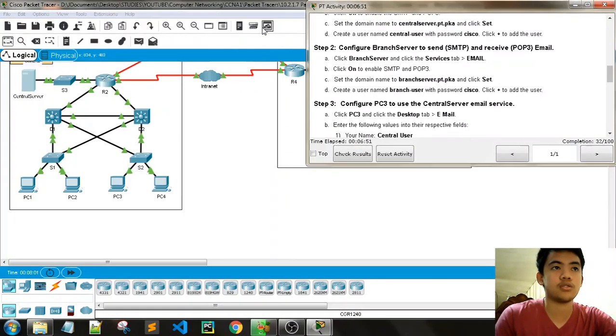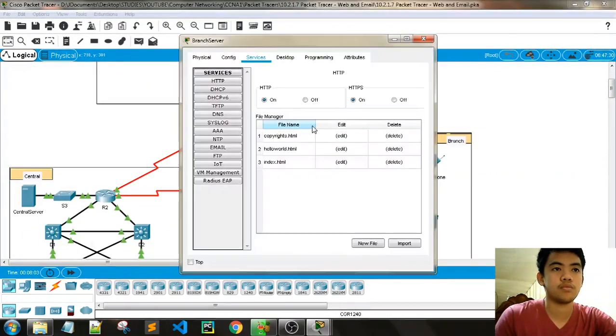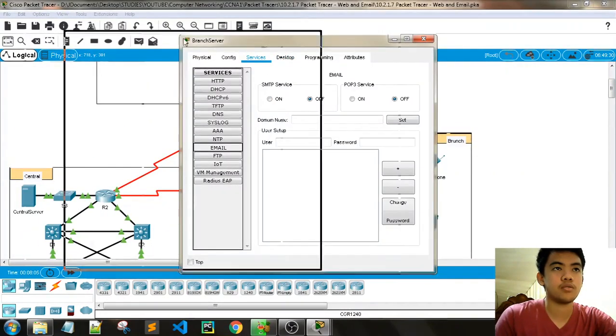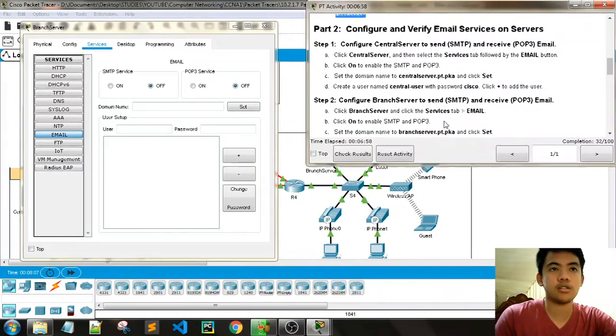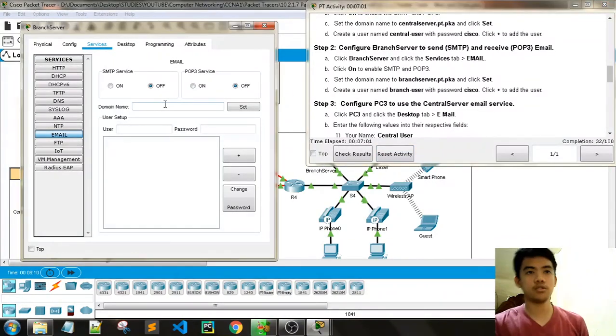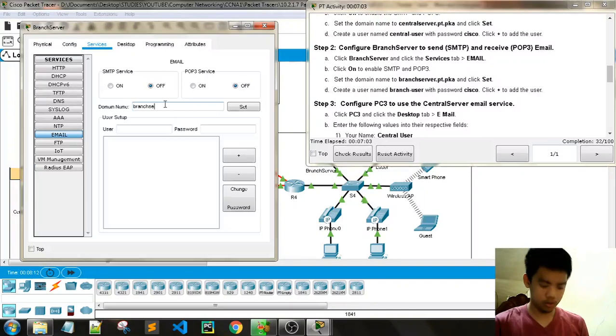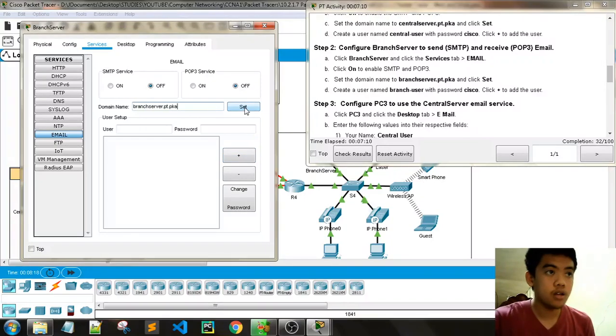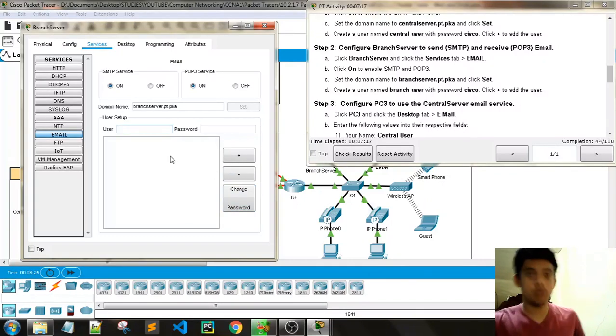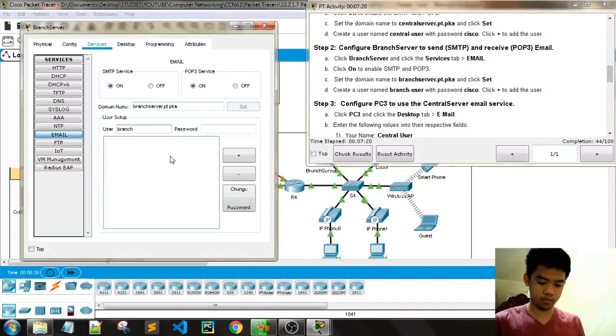So now for the branch server, okay, we'll be doing the same. Branch-user password. Email. We have a different domain name for the branch server. Branchserver.pt.pka. Set this. And then branch-user, cisco. So add this.